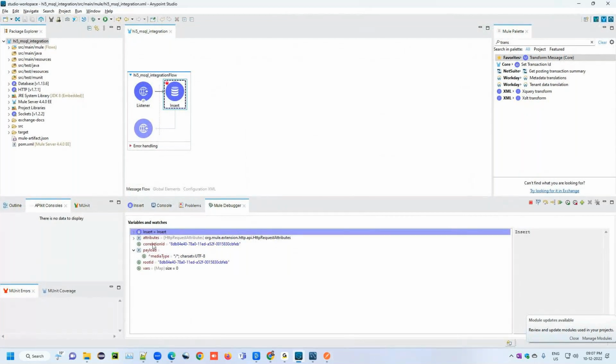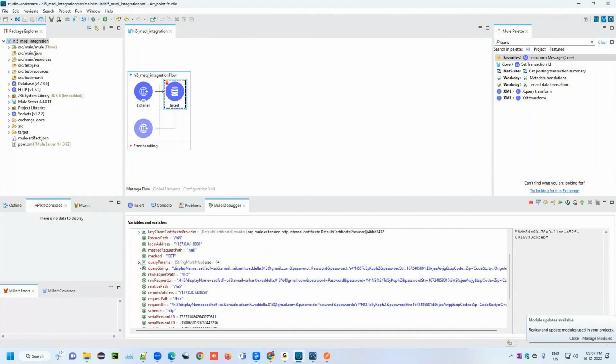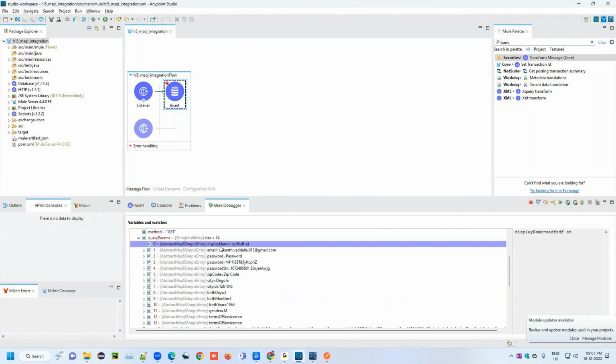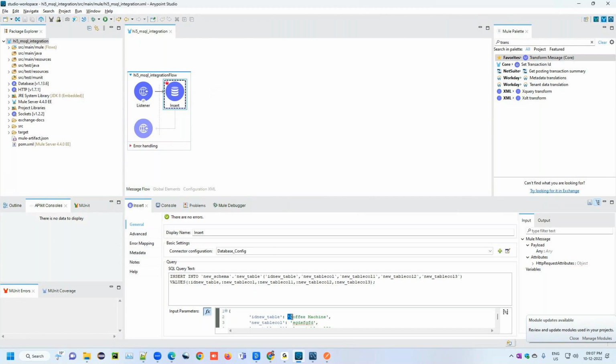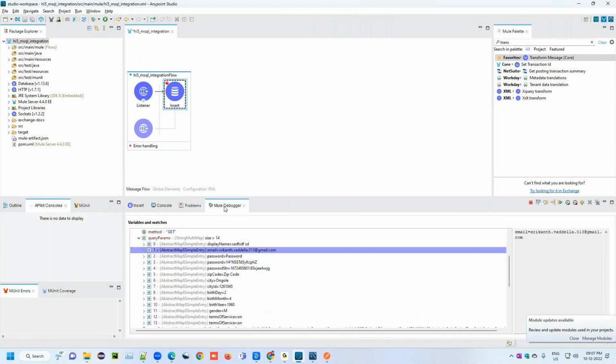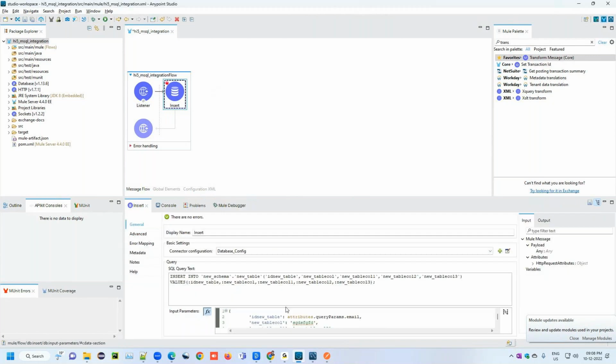This data sits in the attributes section. Now if I want to collect the data, for example, I need the display value or email. Let me copy the expression. Then where I want to update, just replace over here. That's it. Now what else do I want? I want the password. Just copy the expression from here and put it where I want to update in real time.